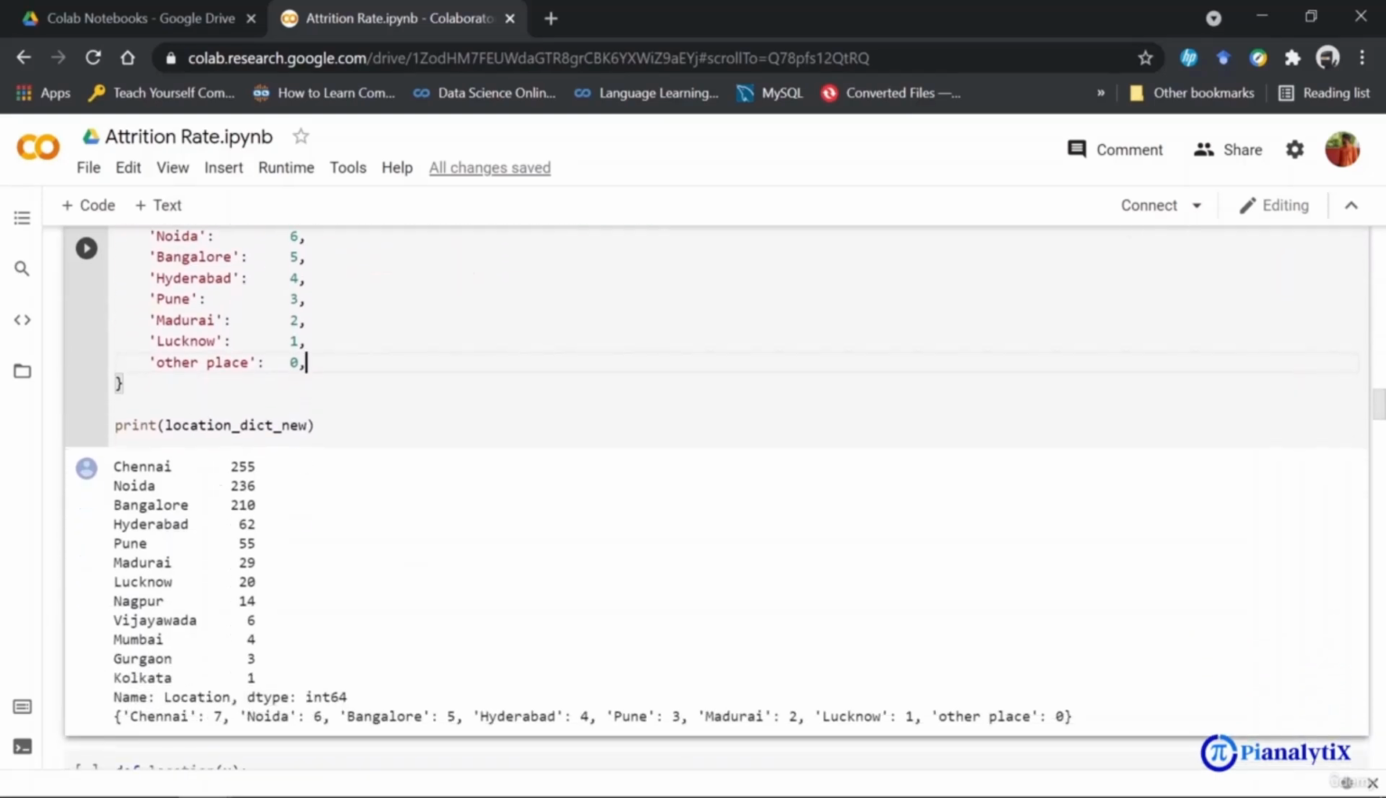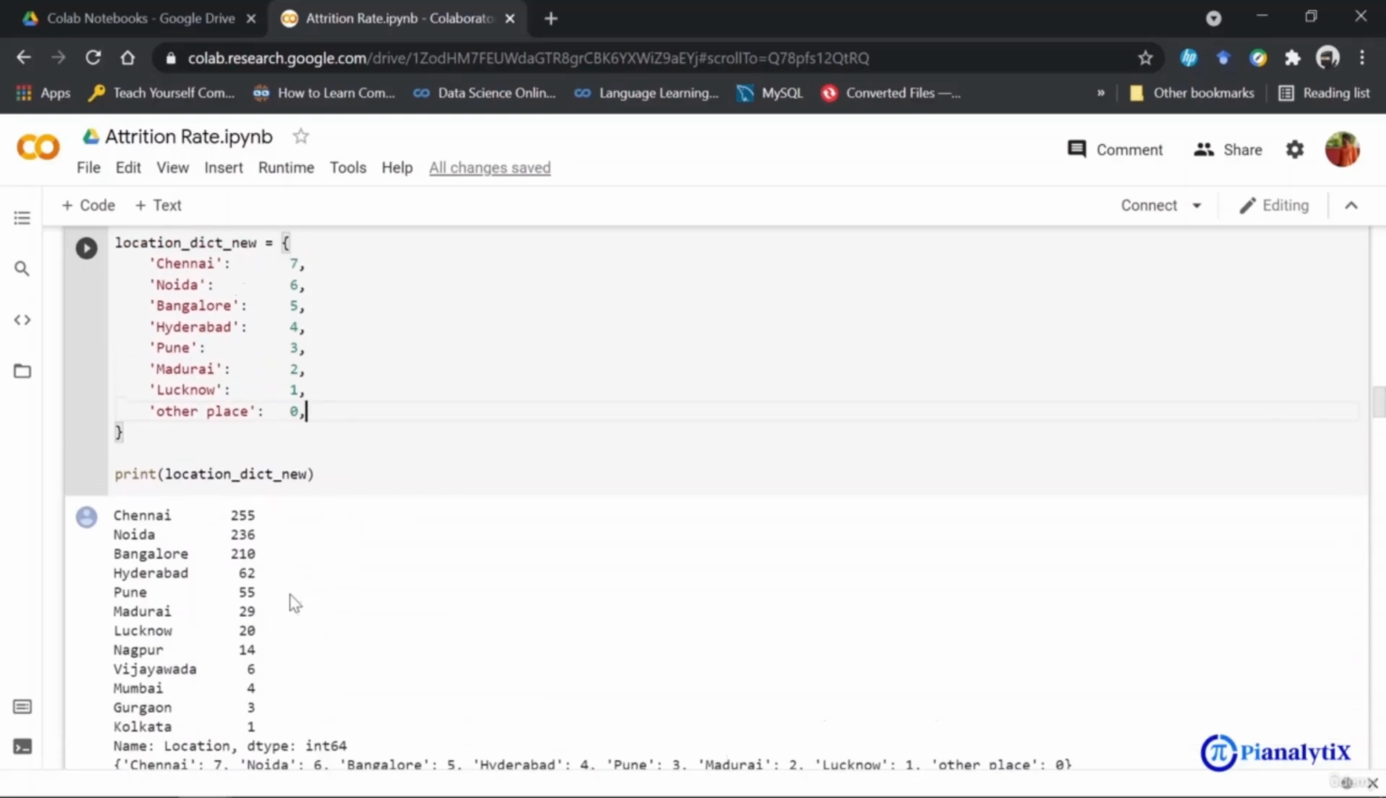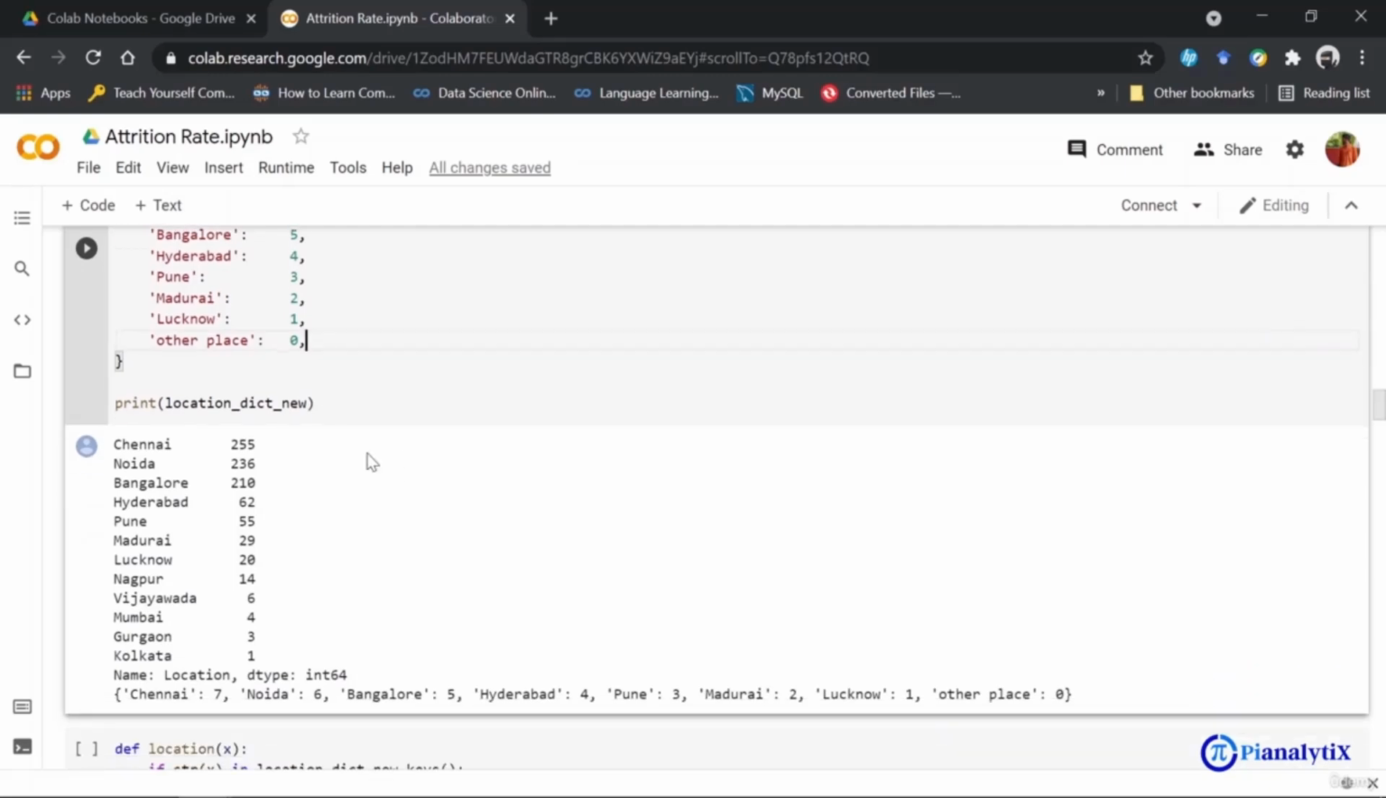Okay, you can see I have my location column, which has Chennai 255 times, then Noida, Bangalore, Hyderabad. These are all places where the employee might have been living. So what I did is I converted this column into a new one where, say, the nth data point has an employee named Adam living in Chennai. Rather than Chennai, we will be writing 7.